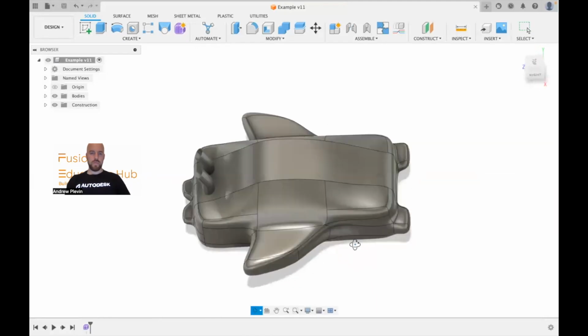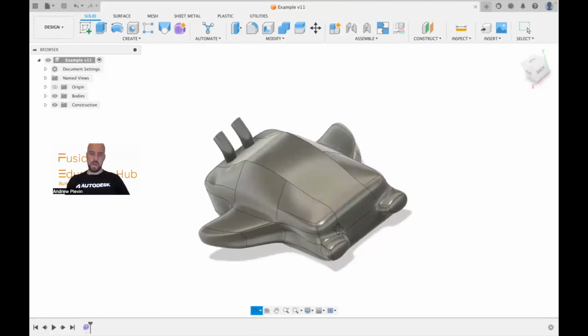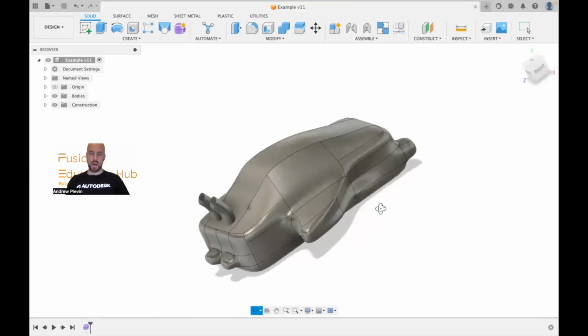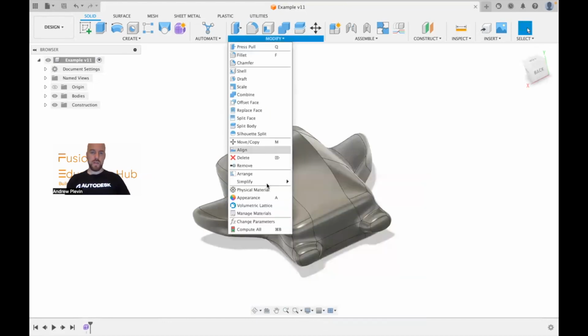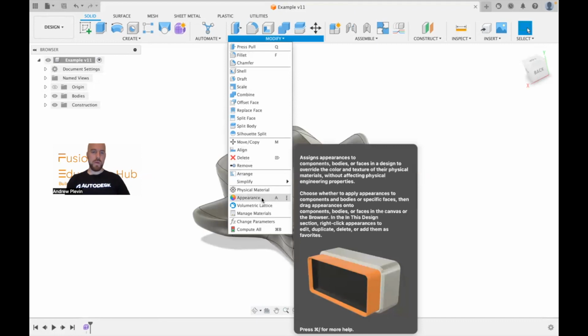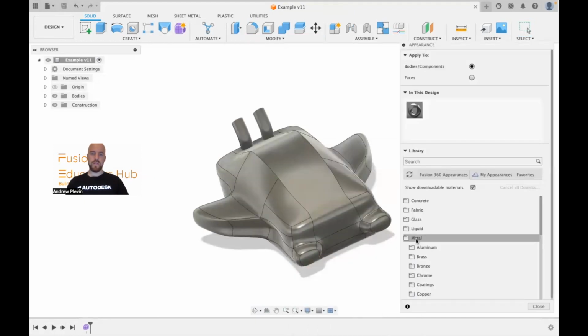So what I'm going to do now is, at the minute, even though I like the shape and the form of this, it does still just look like one big giant blob. So I'm going to start applying some appearances to this body. To do that, go to Modify, select Appearance from down near the bottom. Then it's just a case of drag and drop from these materials in the menu.